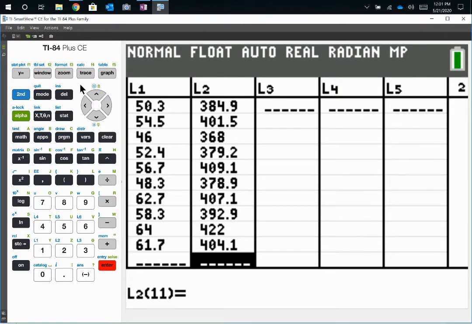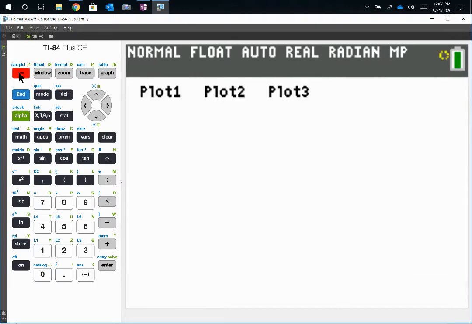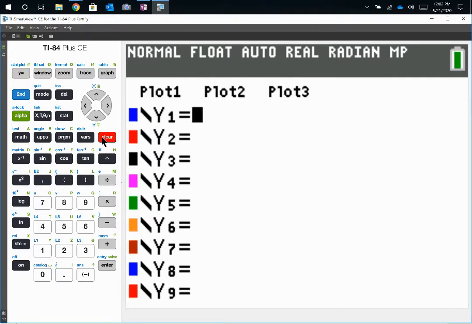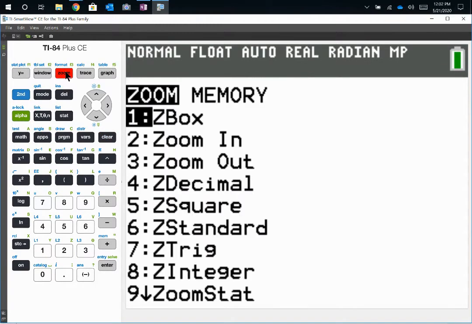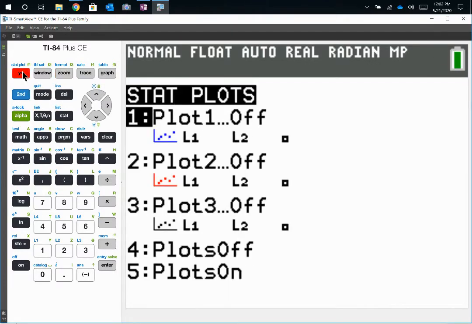Now the next step you want to do here is go to Y equals and clear anything that you have in there. Okay, clear anything you have in there. Now I'm going to press the zoom button and scroll down to zoom. Before you do anything here, we want to have a proper graph. So press second and Y equals, which accesses the stat plot button. Again, that's second and Y equals.